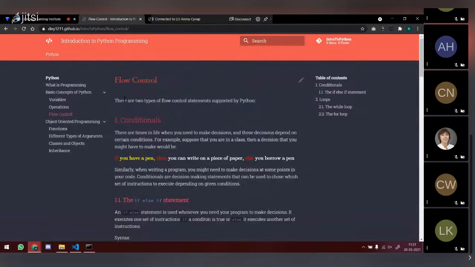Okay, now that we have variables and operations, the third most important part of Python is conditionals and loops. Basically, this is grouped under something known as flow control. There are times in life and in any activity that you're doing when you need to make decisions, right? Let's say you go to a class.